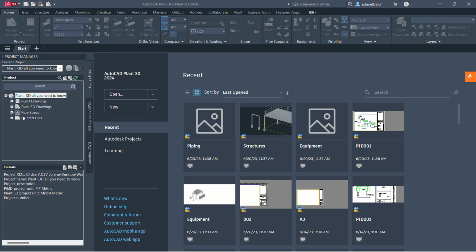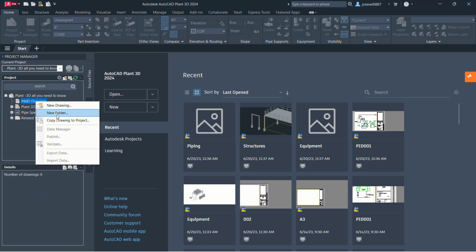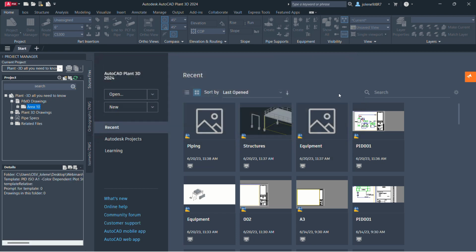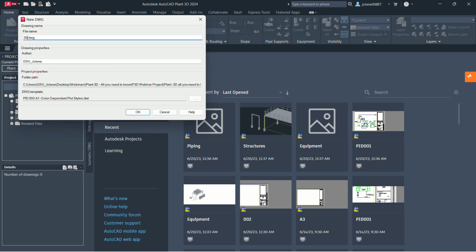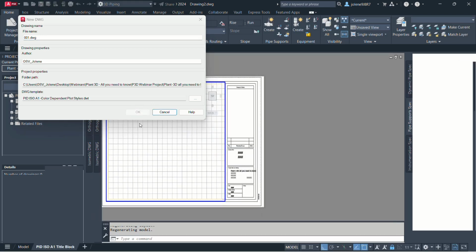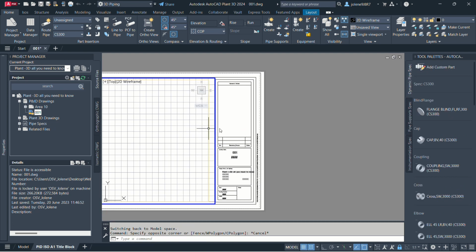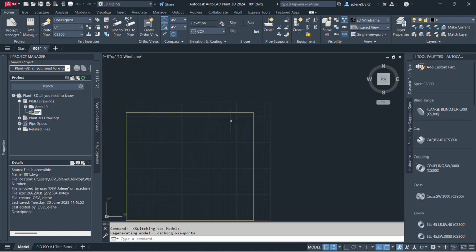Yeah, so there we've got our file structure: Plant 3D related files, your specs, your PNIDs, and your 3D drawings. So under the PNID drawings, we can create a new folder. There you can create specified areas or locations in your plant or in your project. And then you're also able to create new drawings. So I'm just going to call that 001 there. As you can see, this is what the paper space looks like. And then you can move through to the model space and from there draw your PNID.